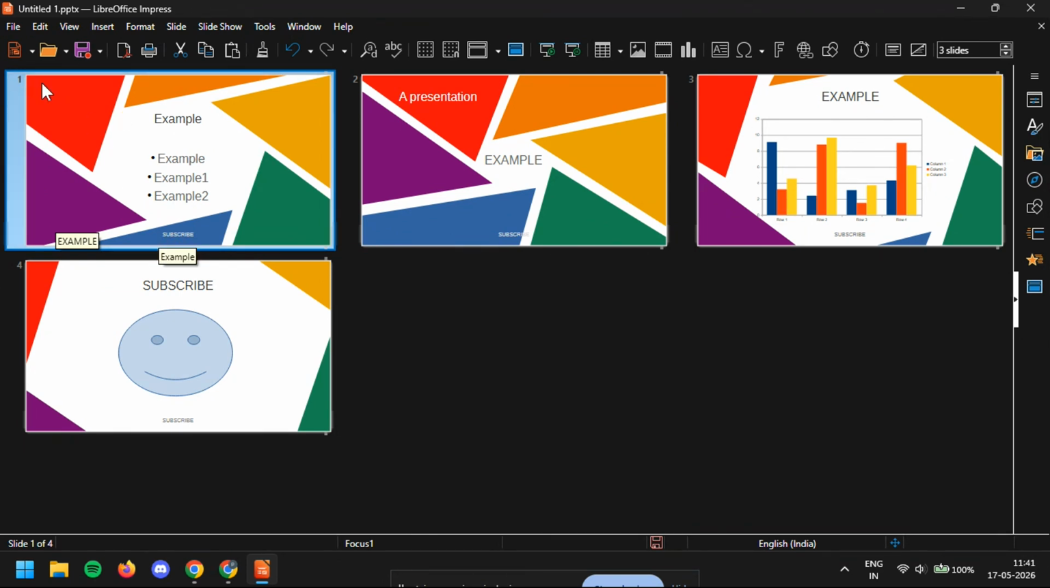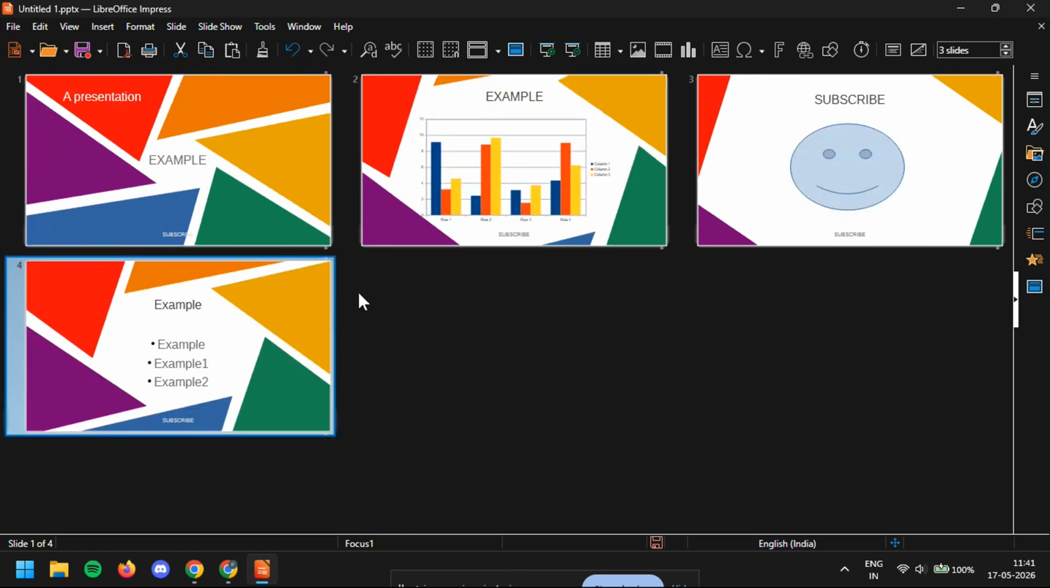If you need to move more slides, just repeat the same process. Click, drag, and release until your presentation is arranged the way you want it. This is especially useful when you're fine-tuning a lesson, business presentation, school project, or any slideshow where the flow matters.